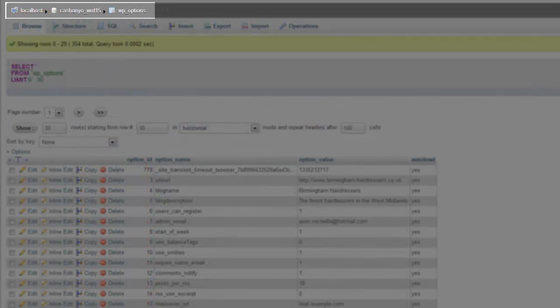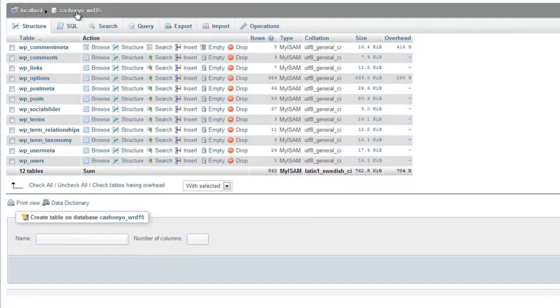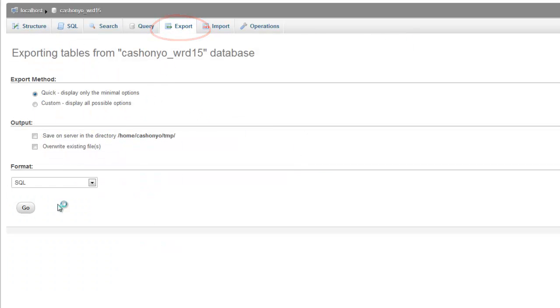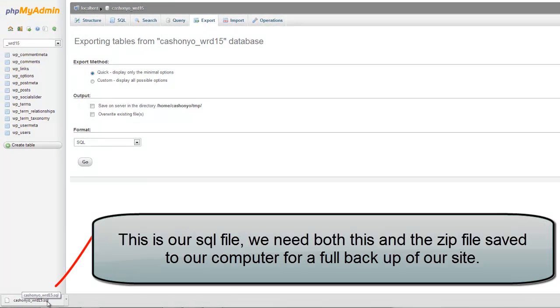So now that we've checked we have got the right database, we're going to come up the top and we're going to click on the middle link here, the database. And then we're going to come over to export. And we're going to click go. And now we can see down here that our file has downloaded.